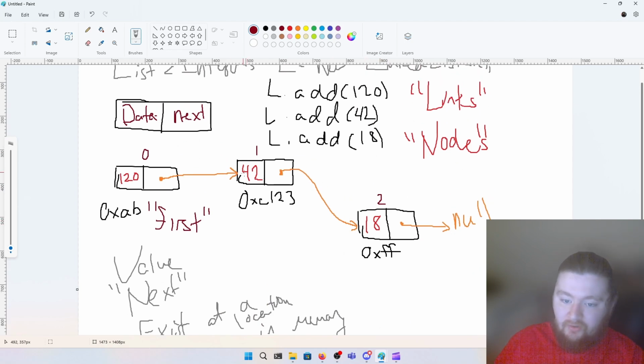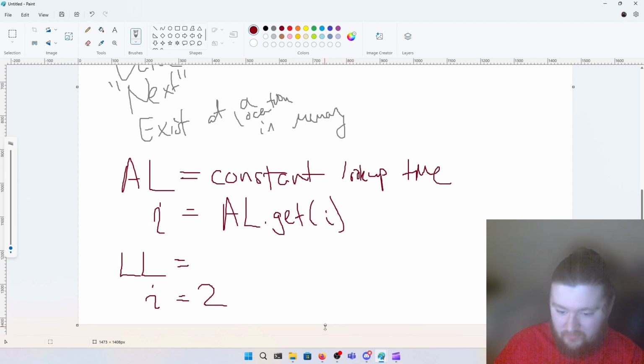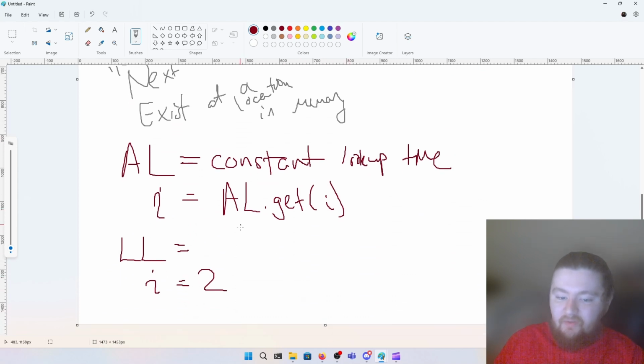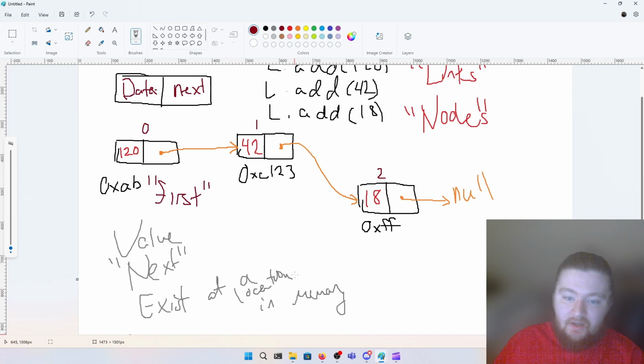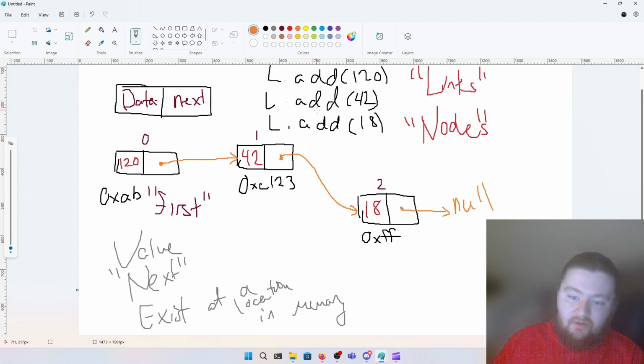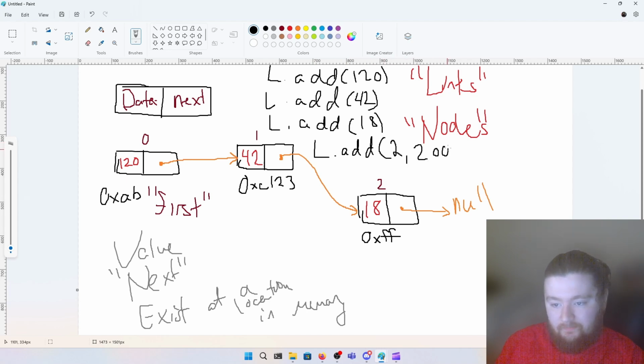either recursion or through a loop. Okay? So that's one of the big downsides of linked lists. But one of the good things about them is that you can insert elements and you can remove elements in what's called linear time. And all that means is that if we want to insert a value, let's say we want to do l.add 2 and then 200.